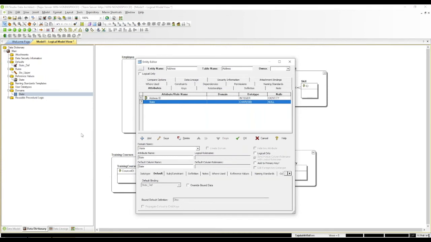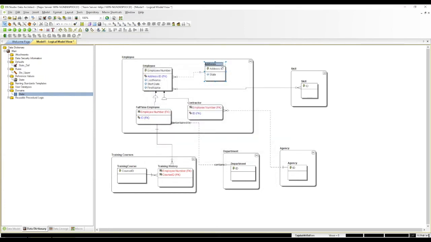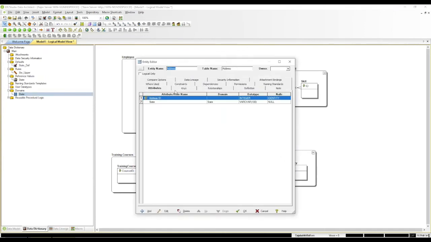Okay, so now if I change anything in this domain, say from perhaps 100, I want to change this definition to change the data type to nvarchar maybe, or just varchar 100 instead, and say okay. Now if someone comes down here and clicks on the actual state, you can see that this is now changed.